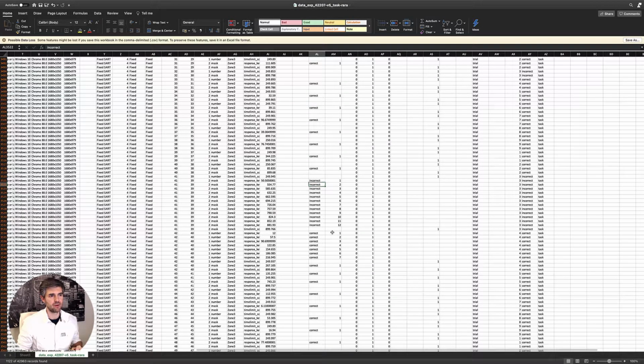See here, they got incorrect, but they've got incorrect 12 times. And what's happened here is the person has started repeatedly tapping. So they're not tapping once, they keep tapping. It's a common thing to find with participants. You get double tappers.